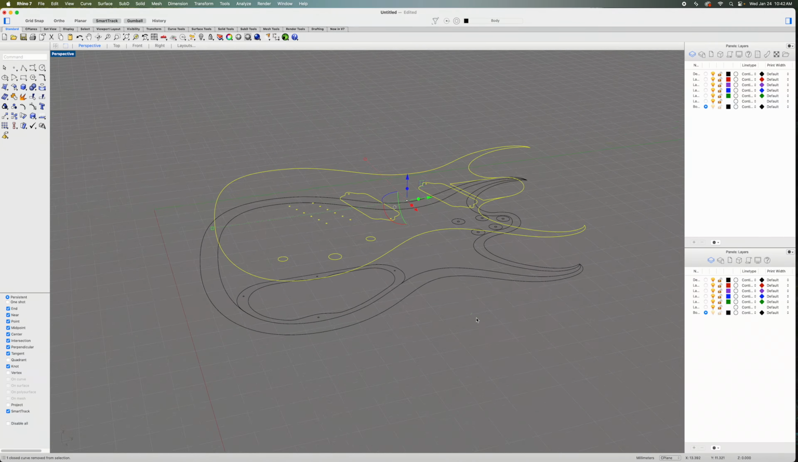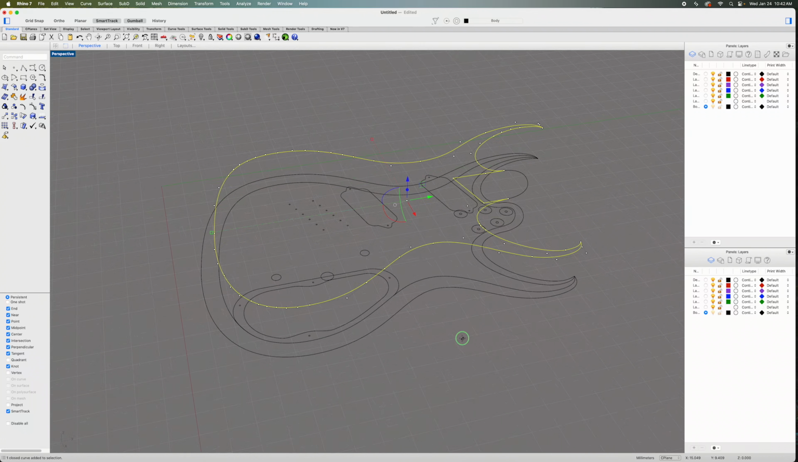Okay. Now, this outer perimeter shape actually represents where the bevel starts. It's the border of the top flat surface, but it's right where the bevel will start, because this guitar is going to have a bevel that goes all the way around the perimeter of the guitar.